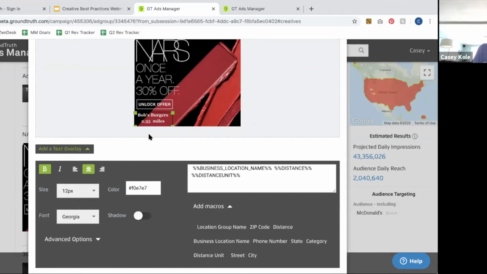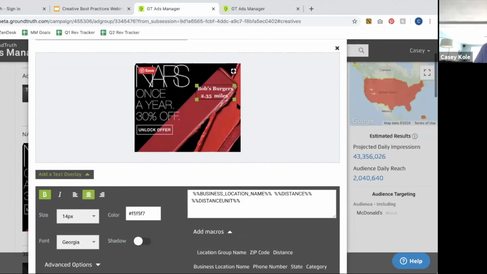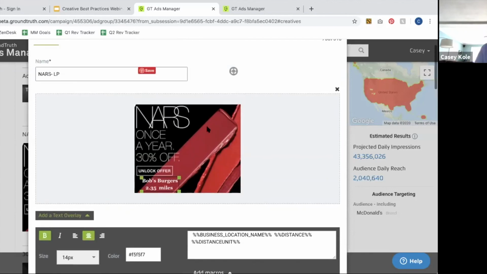This will obviously give the location of your specific client location and how far they are. But you can always change the colors of it if you wanted it to be blue, depending on what your ad creative looks like. You can change the text size. So if we wanted it to be bigger, and you can always play around with this a little bit, but it's super easy to add. It just is a dynamic overlay on top of your original creative, and it's very helpful in ensuring that people visit your stores. So I always recommend it.